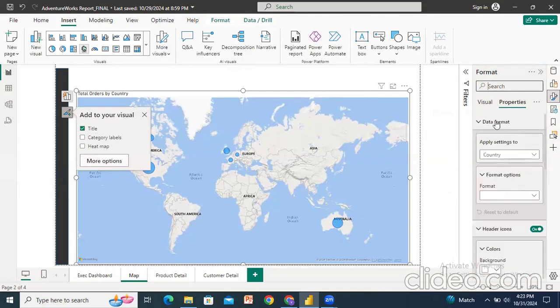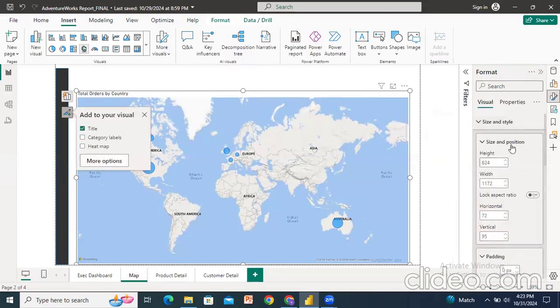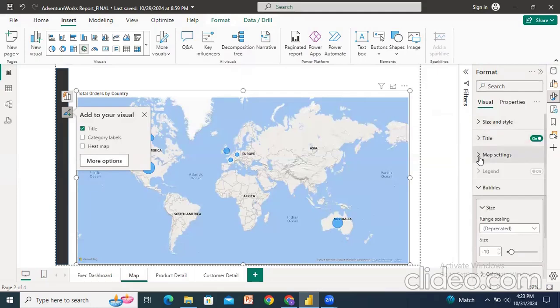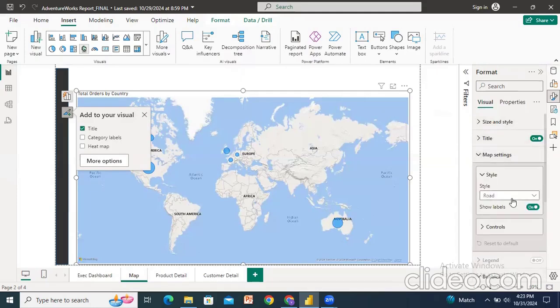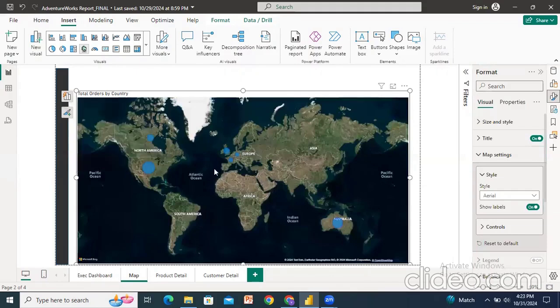In more options, we have visual, size and style, map settings. In map settings, I'll go with style, such as road, aerial, dark, light, grayscale. We'll take aerial. See, the chart looks like it's changing, right? Now I'll go with show labels. Here show labels is on.